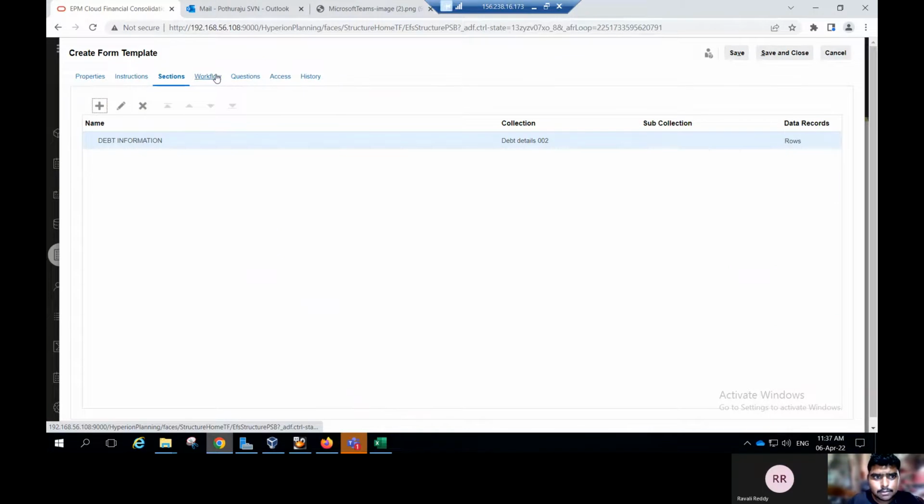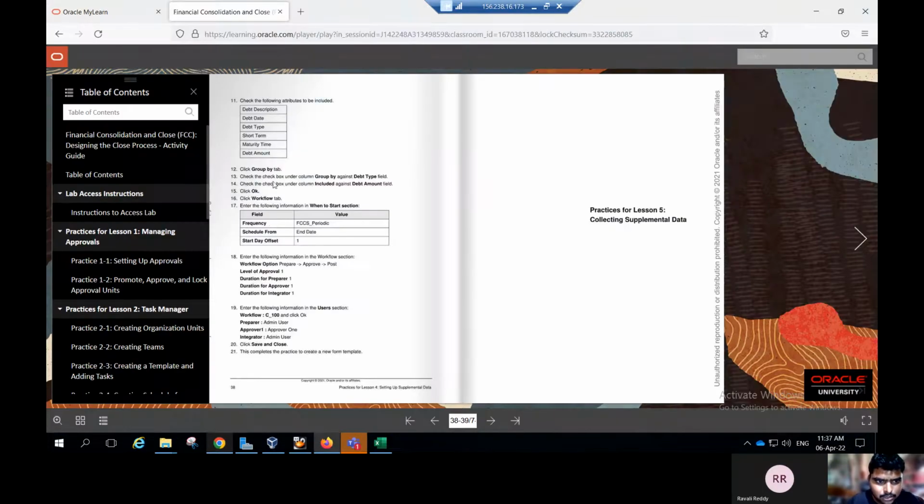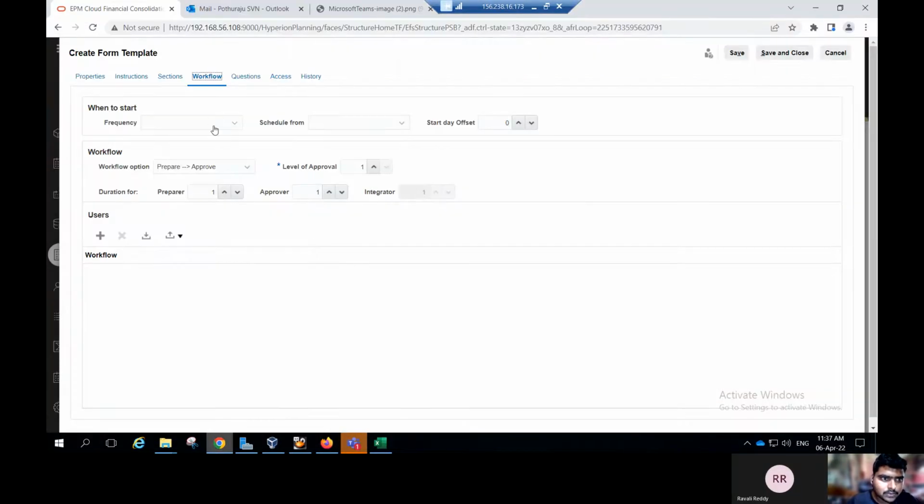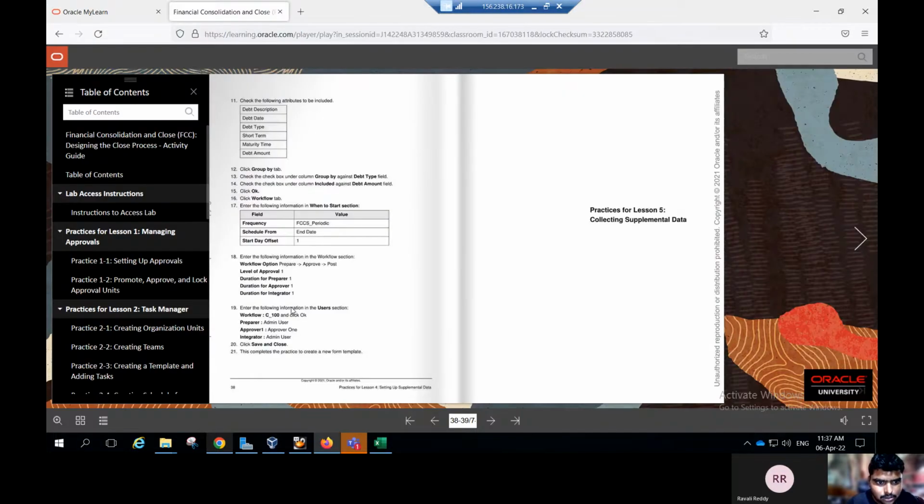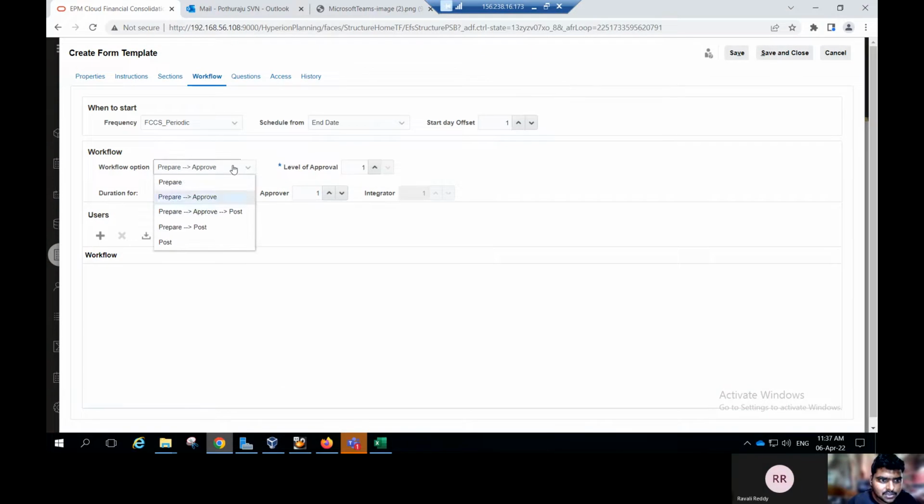Then click on the Workflow tab. Enter the following information. In the start section, the frequency is FCCS_Periodic, scheduled from the end date, and the start date offset is 1. Enter the following information in the worklist section: work options are prepare, upload and post, level of approval is 1, duration of approval is 1, approval is 1, integration is 1.